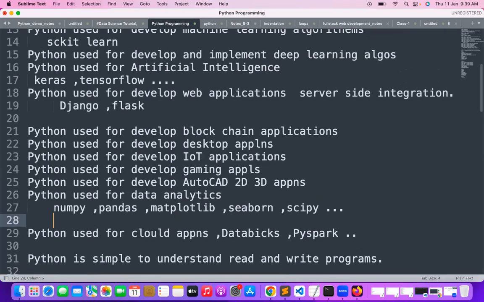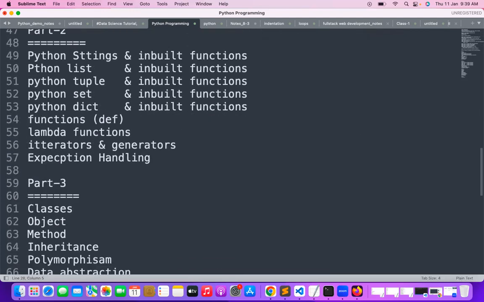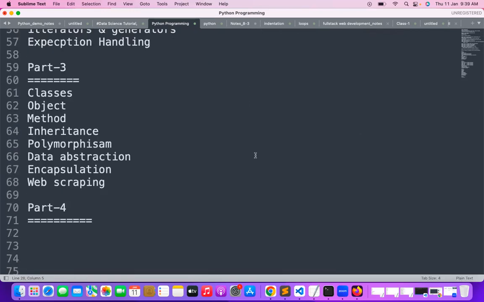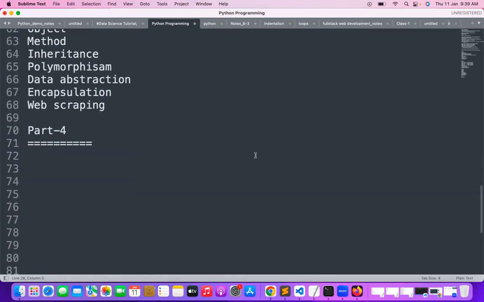Okay, so let us continue with part 3 here. In part 3, we are working with classes, objects, methods, inheritance, polymorphism, data abstraction, encapsulation, web scraping, all these things. Part 4 is basically where we work with libraries. Python has thousands of libraries available, predefined libraries. For each and every task, a separate library is involved.